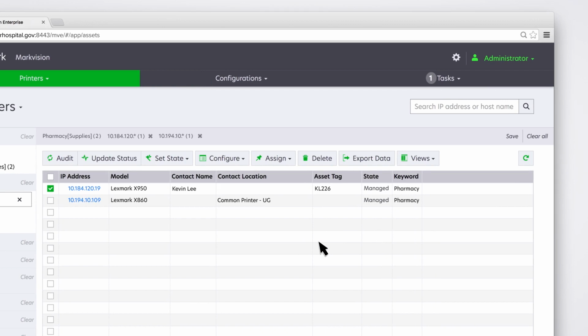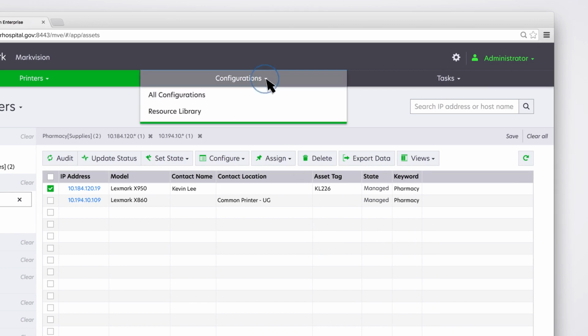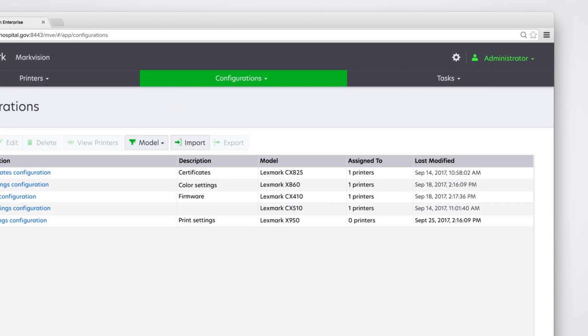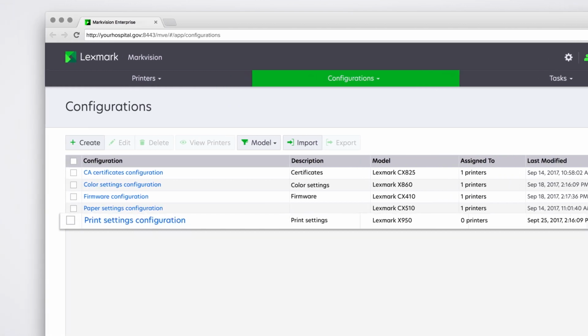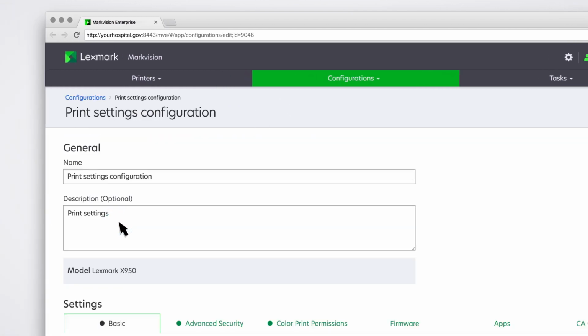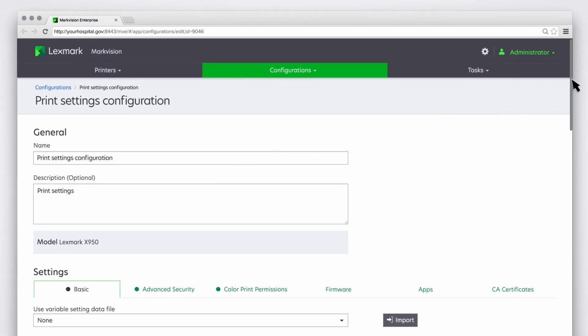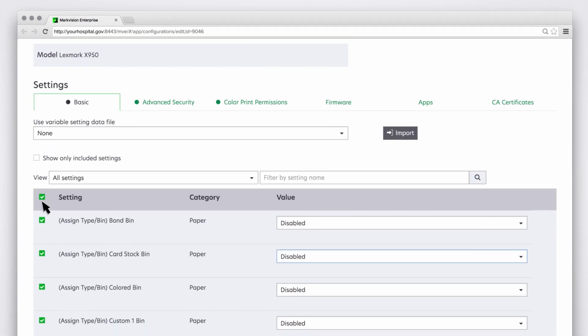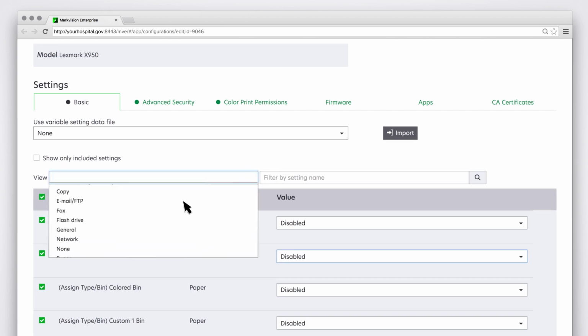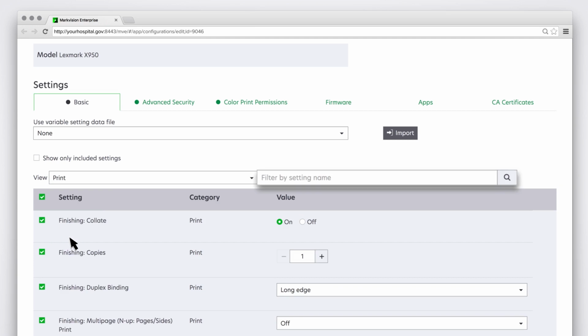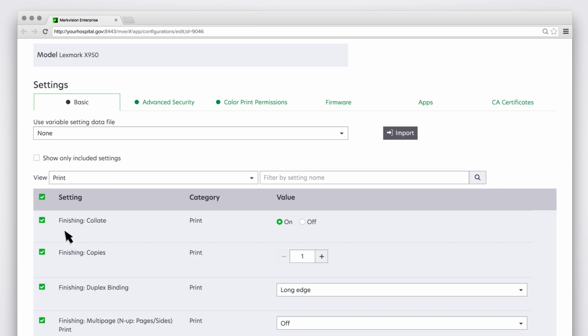To edit the configuration, click Configurations, All Configurations, and then click the configuration name. From the Basic tab, note that all the settings are selected. We recommend selecting only the settings that apply to your new configuration. To find a setting quickly, use the Views menu to show the settings by type, or filter the settings by name using the Filter search box. To clear all the settings, select and then clear the topmost checkbox beside Setting.